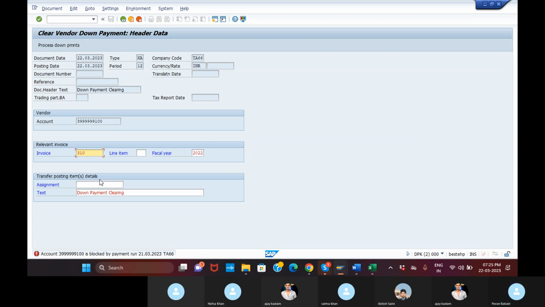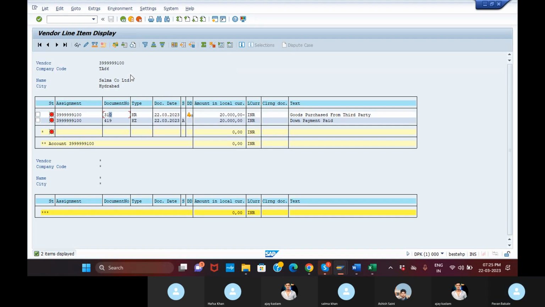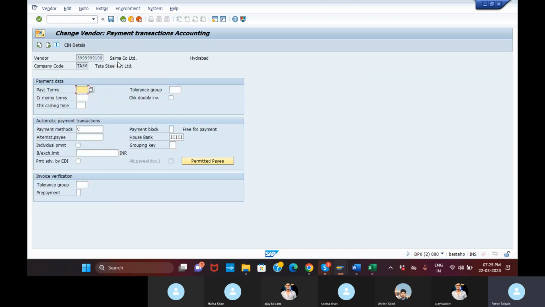What is this new error again? Maybe wait, I have done something, a change in the vendor. Okay. It is free for payment. Free for payment is there. It is free for payment, but why is it coming blocked again?